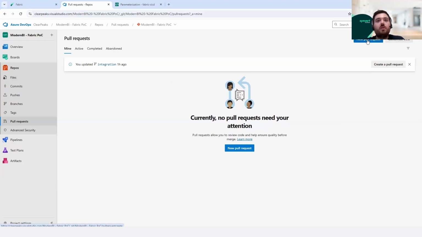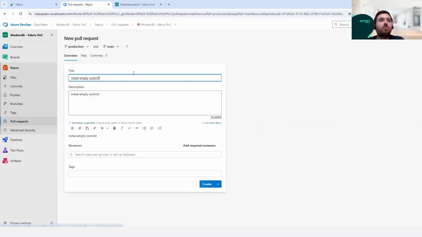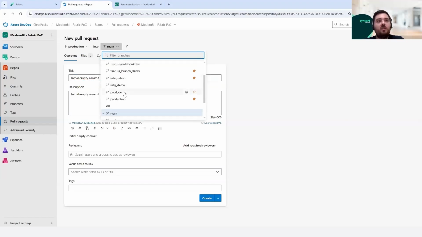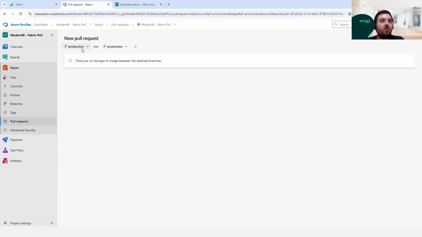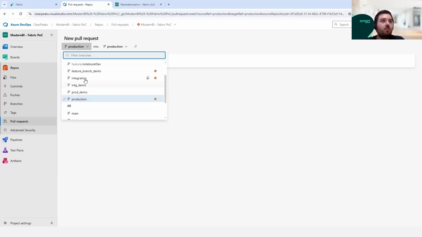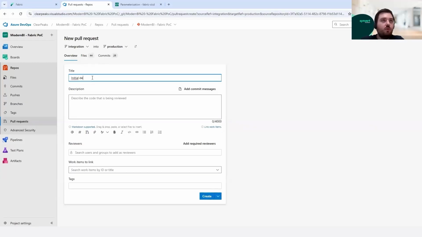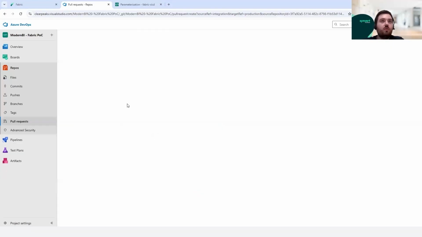So this pull request can be created manually, like I'm going to do, or you can create your own pipelines and add your own logic into the pull request, like checks, approvals, and so on. But for this demo, I will just do it manually. So I'm going to do a pull request from integration into production, and it will move everything to production. So here I will just say initial pull request, and I will create the pull request.